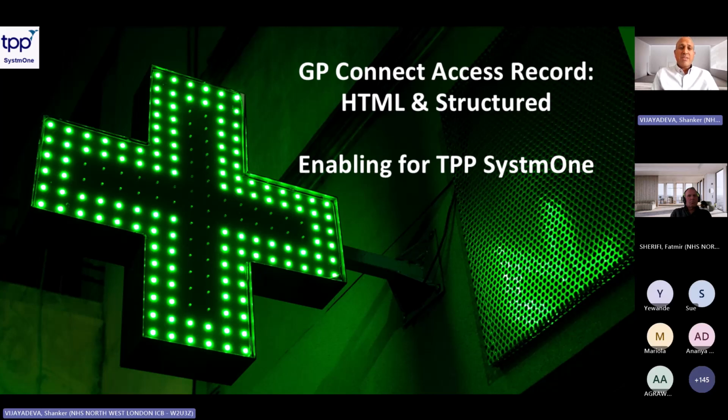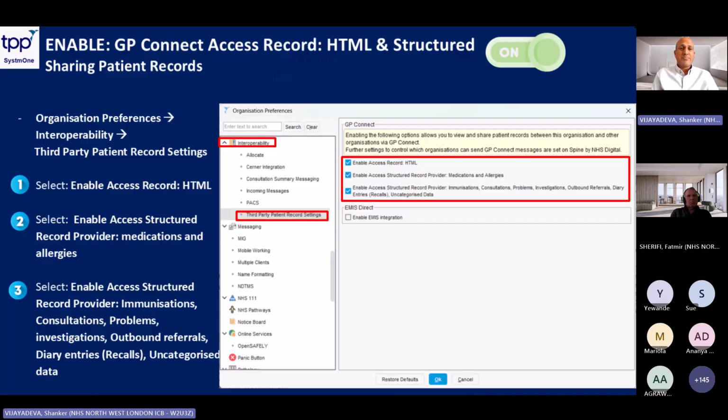Now we're moving on to how to enable GP Connect Access Record for SystmOne. Again, we go to Organizational Preferences, Interoperability, Third-party Record Settings. We need to select all these three ticks here. So select enable access record HTML, select enable access structured record provider medication and allergies, and then also select this long list here: enable access structured record provider immunizations, consultations, problems, investigations, outbound referrals, diary entries, recalls, and categorized data. Whoa, what a list. If you're an EMIS user, you don't need to worry, that's all done for you in your options.